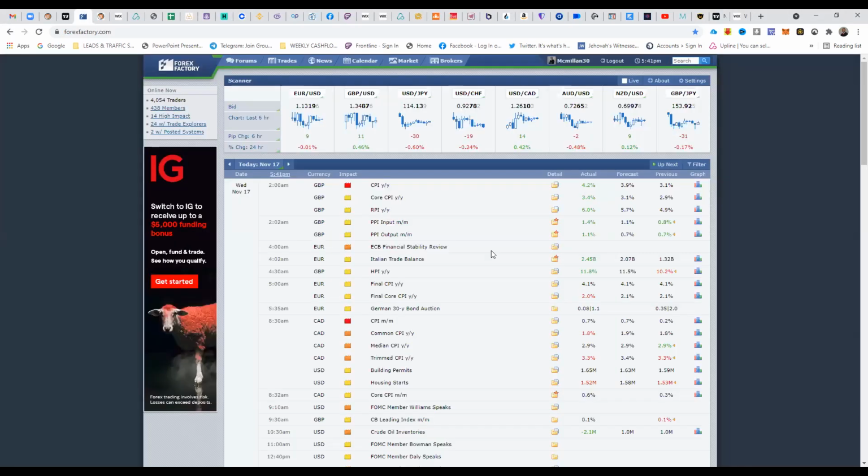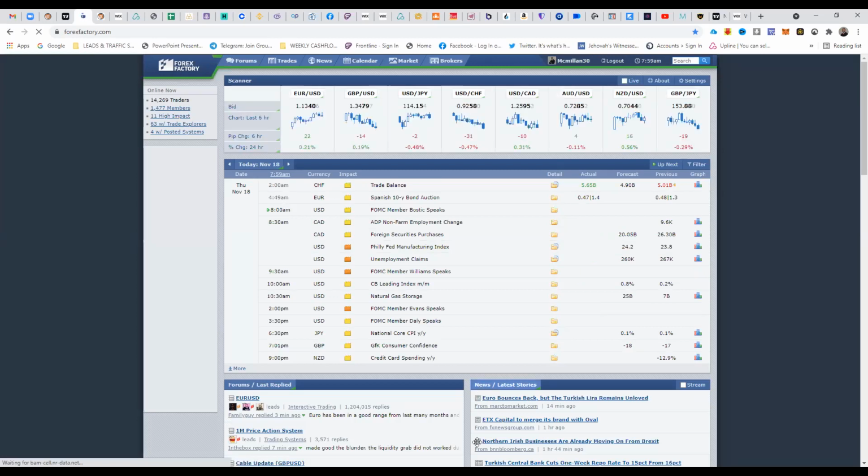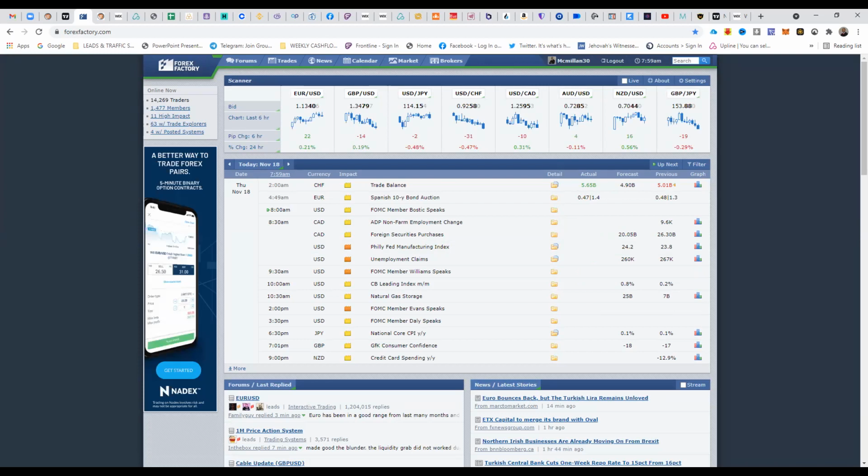So let's go ahead and check Forex Factory and see what the news are saying. So as we can see, in the London session, there were no currencies under major news, but starting at 8:30, the USD is going to be under some major news around 8:30 and throughout the day. The rest of the currencies look fine.